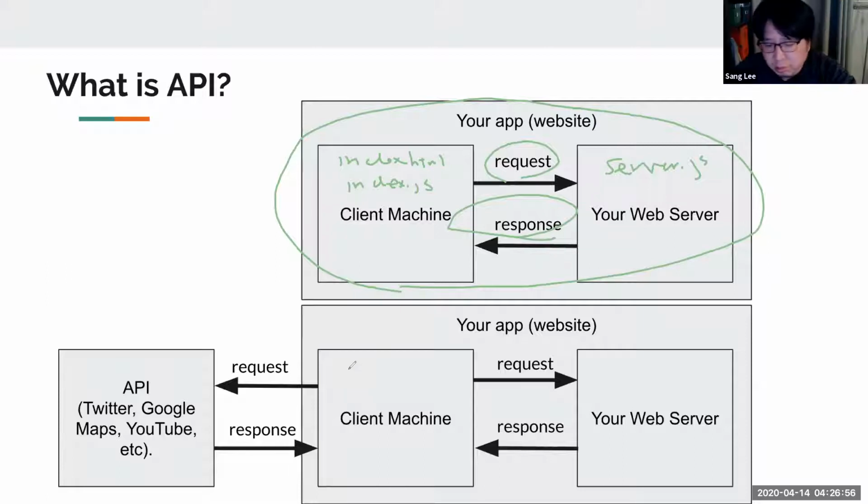But what if I want to get the temperature of the city that I'm living in, for example? Or what if I want to get the zip code of the address that I typed? Obviously my web server does not have that information, and it would be pretty costly to build that function. What if it's something that another product has? Like, what if I want to get my profile photo in my Facebook account? I would have to make a request to Facebook and then get the data. So in that case, we use an API.